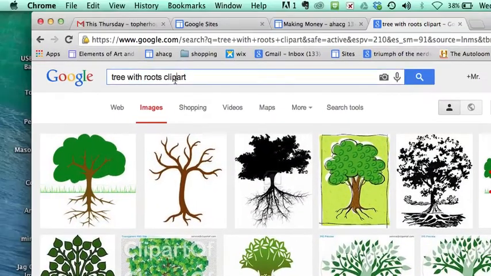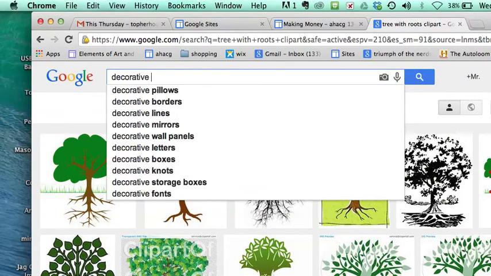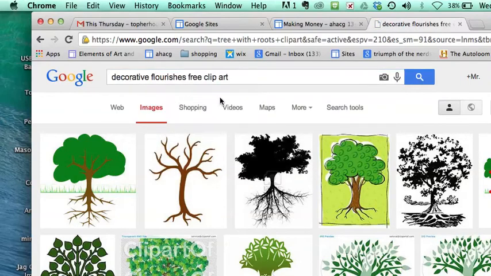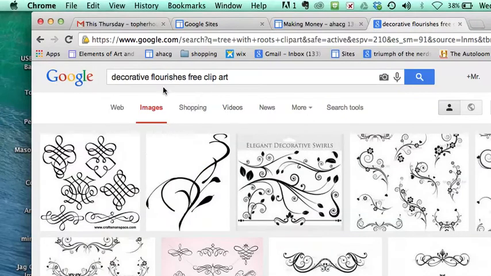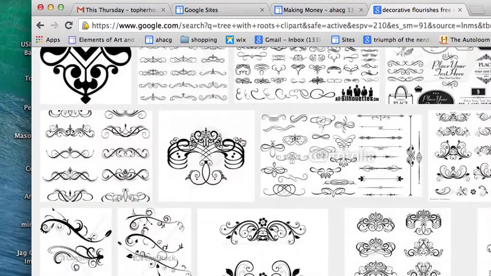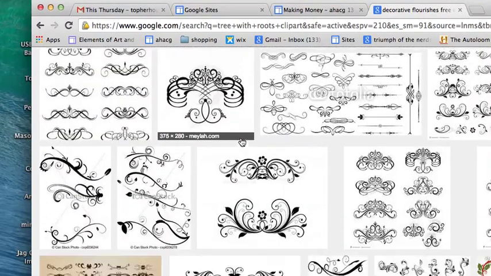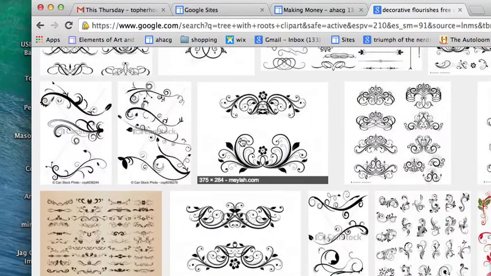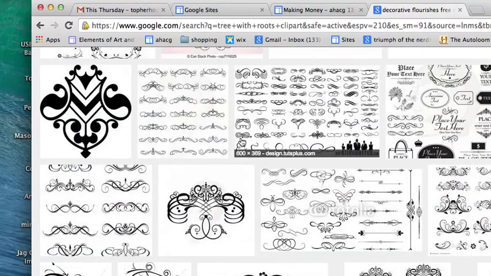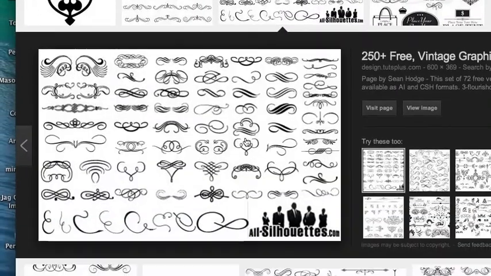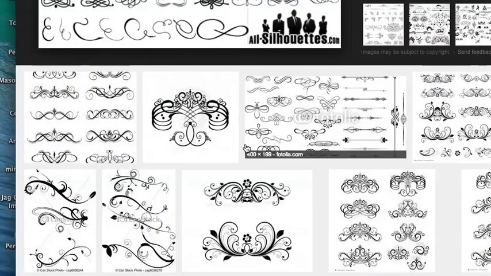There's some other good things to look at for money. How about decorative flourishes? Oh boy, there we go. Free clip art. I'm going to pause a bit for that. That's what you type in. And look at all these wonderful decorations. Let's see here. When money was made back in the 1800s, there were people called engravers. And engravers had ways of decorating what they designed, and these people were the same ones who made money.